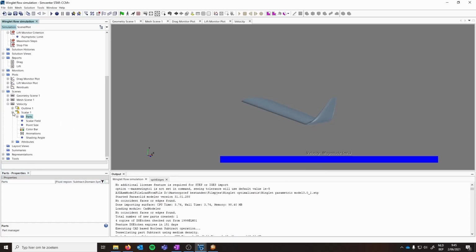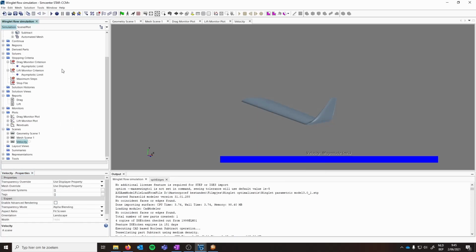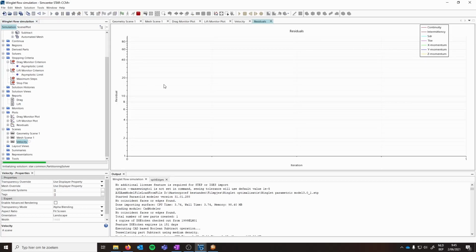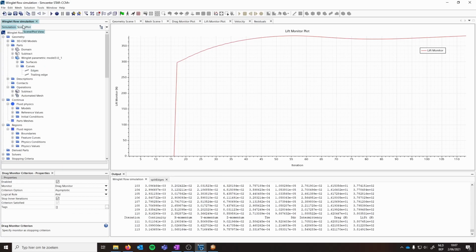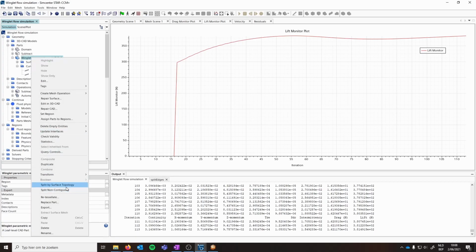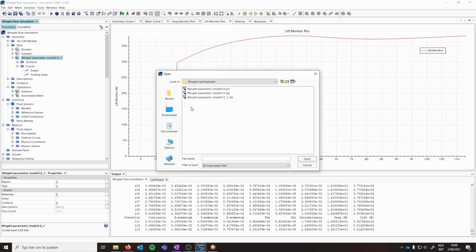Okay, so that's pretty much the simulation setup. This should run. If we click run, it should start simulating. Now we have to change a couple of things to prepare the simulation to be used by HEEDS. First of all, I'm going to delete this trailing edge because let's say we want to replace this part. This is what HEEDS will do, so I'm going to replace this part by this step file.